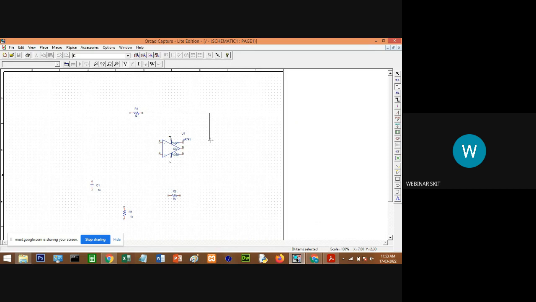There is a connection between pin number 6 and this resistor. Give the connection: pin number 6 and one end of the resistor. The other end of the resistor should go to one end of the capacitor. See, while connecting, you should be very, very careful. Until you find the red dot, you have to stop. Once you find the red dot, you have to stop.